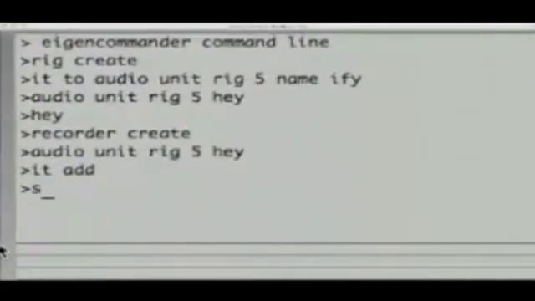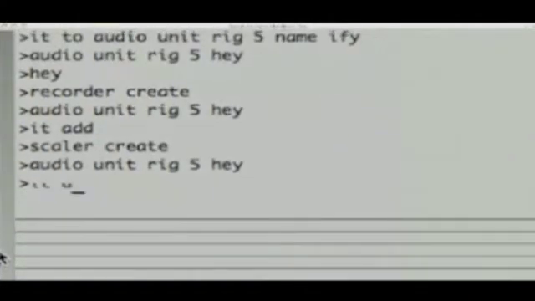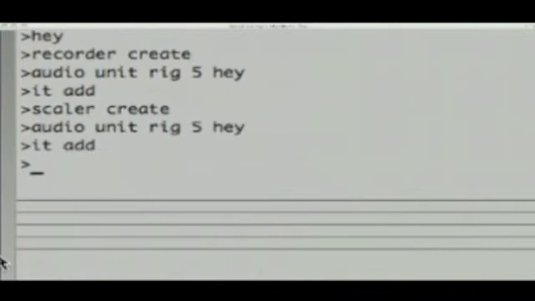Okay, and then I just create a scaler. So I need a scaler create. Again, to add that to the rig, I say audio unit rig 5 hey, and then it add again. The recorder is no longer being referred to as it. It is now the scaler, as that's the last thing I created.